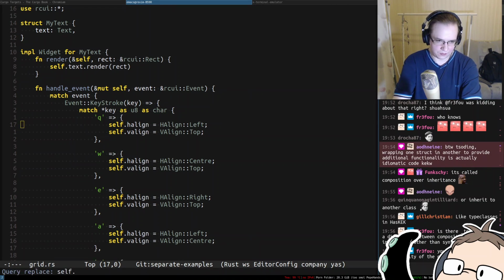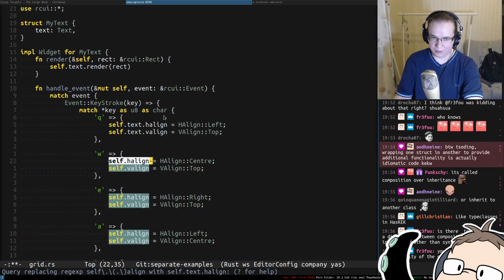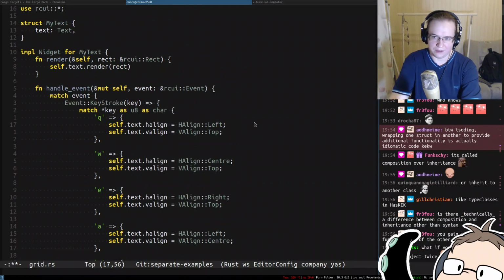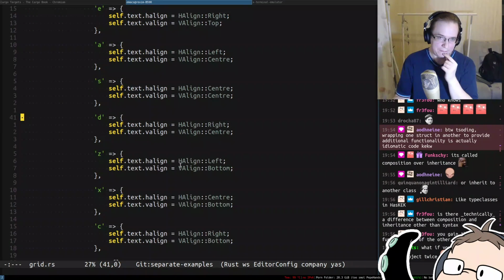Self, query replace with the regular expression. Self escape dot align. And we actually do want to capture that single thingy here. And we're going to replace that entire thing with a self dot text dot one align. Boom. Okay, it preserved H and W, and I can just query replace this entire thing. Pretty epic. All right. And it compiles, as you can see.